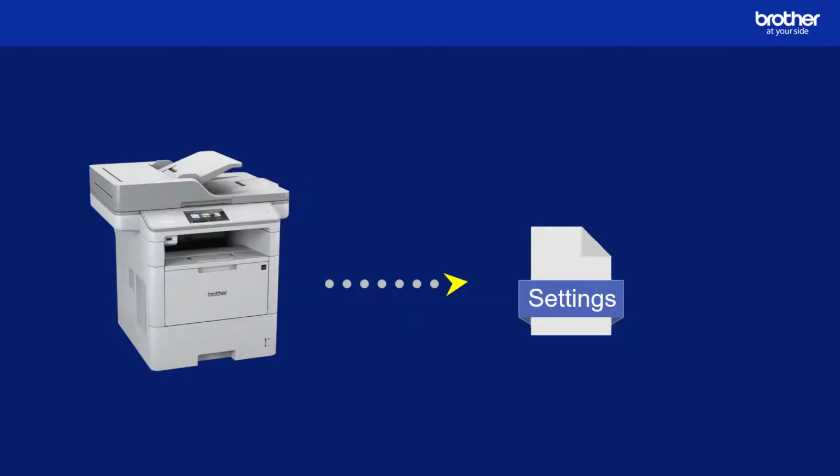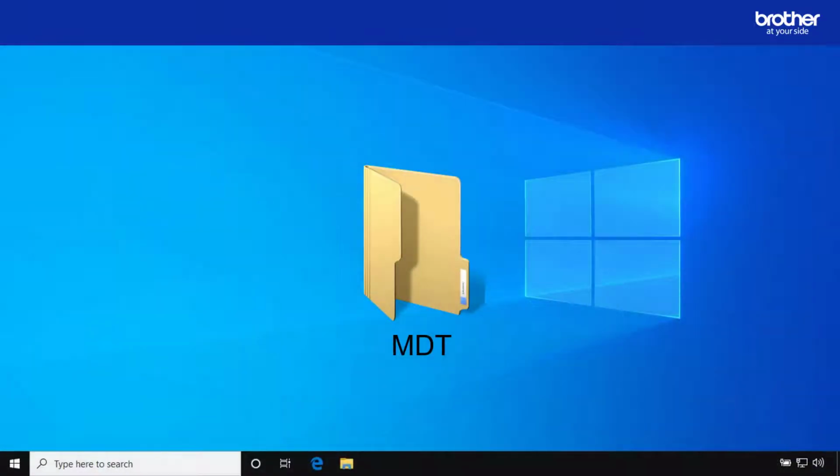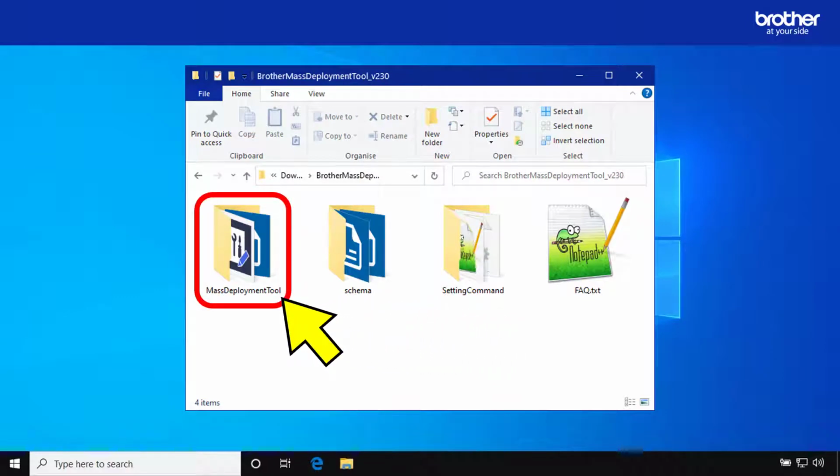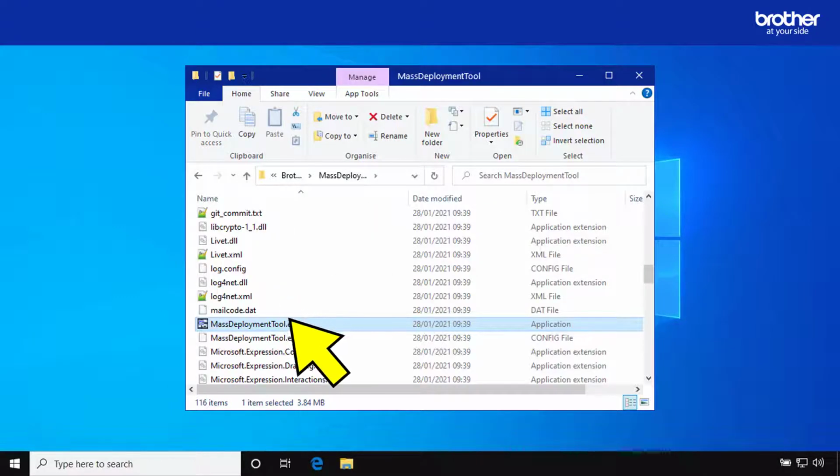After configuring my actual device, it was time to use the Mass Deployment tool to export these configurations into a settings file. The Mass Deployment tool referred to this as a backup. To do this, I opened the Mass Deployment tool folder, then went into the Mass Deployment tool subfolder. From there, I found and ran the Mass Deployment tool utility.